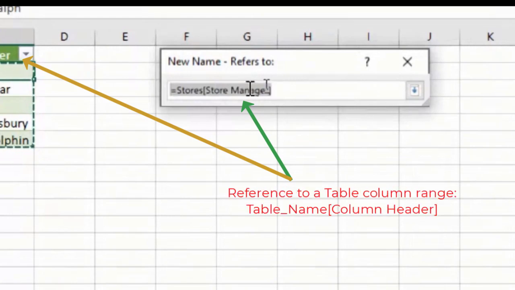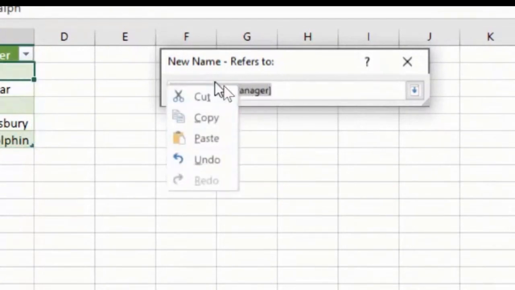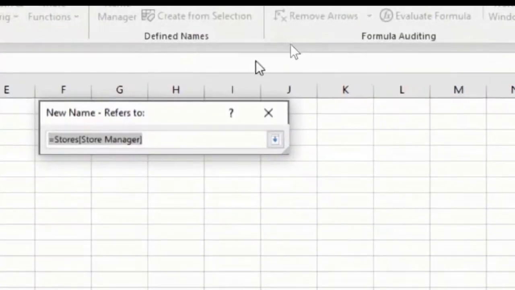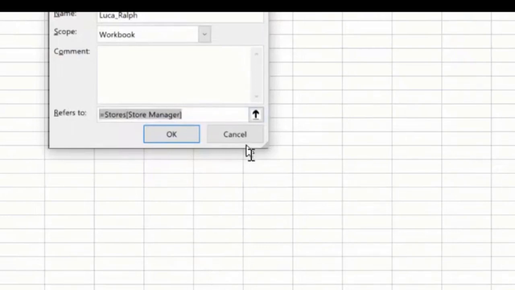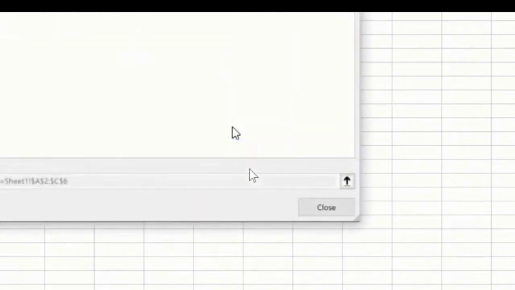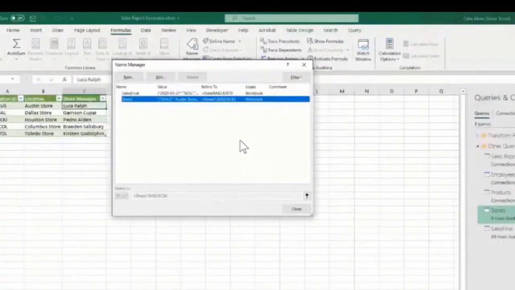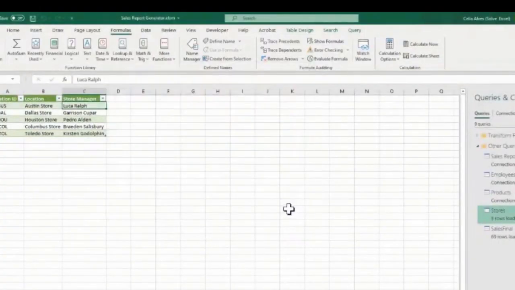So I'm going to copy this. Okay. You can do Control C, or you can come here and copy. So I'm going to cancel this, and let's go back. I'm going to close this. I don't need to create that name.